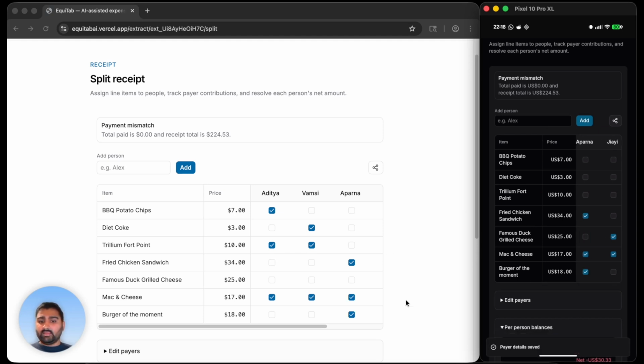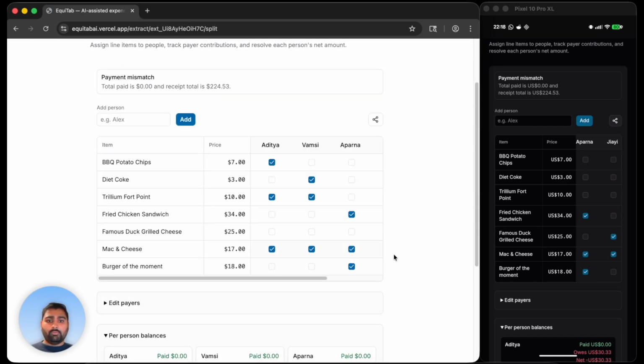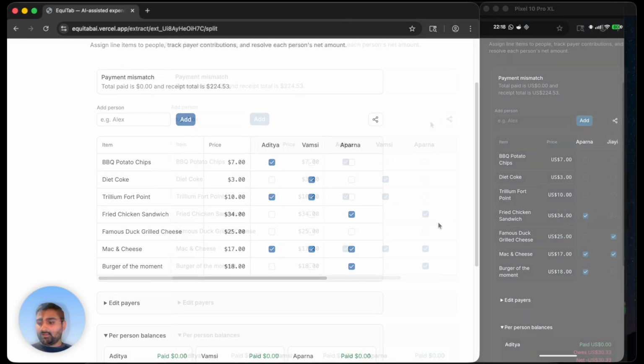So as you can see, you can collaboratively split the receipt, and everyone can opt in or opt out of the things that they had, and no one person has to bear the burden of chasing people down, asking if they're okay with how the split is done, etc.